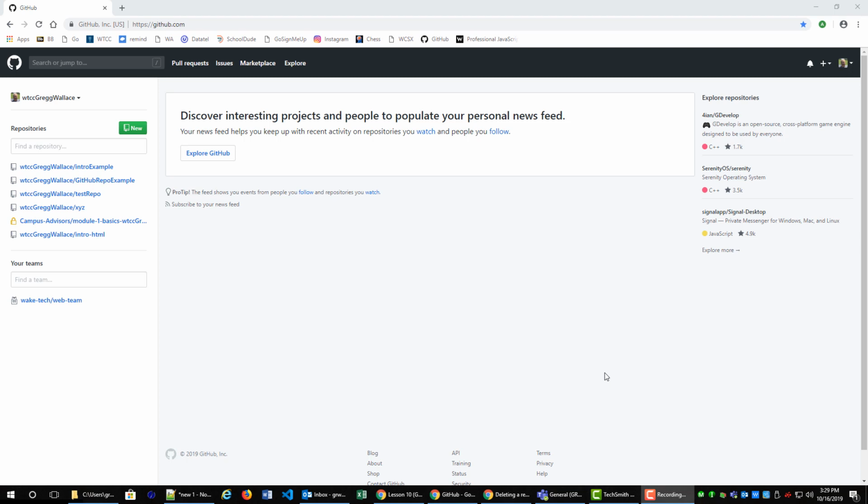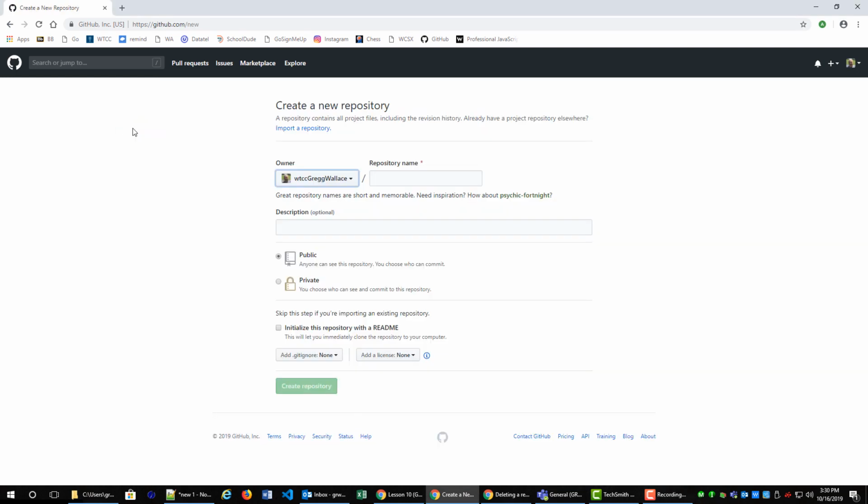Hopefully by now you have looked at the LinkedIn Learning videos and you have created your GitHub account. This week you will be required to upload a web page to GitHub, and to do that you will first need to create a repository. If you look on the left side of the page that you see once you've created your account, you'll see a new button next to repositories, and you'll click that.